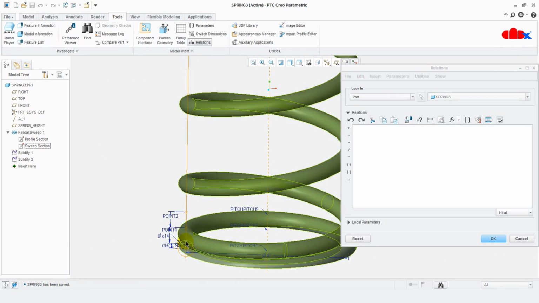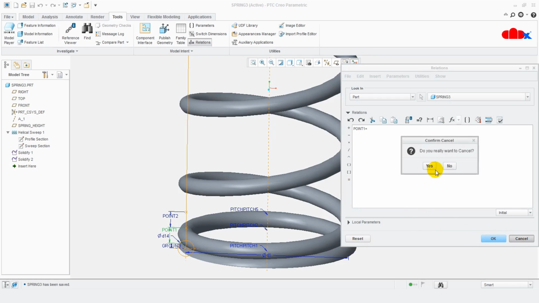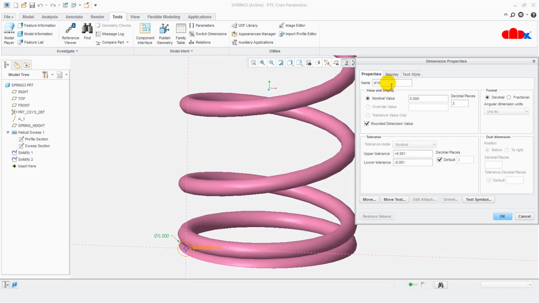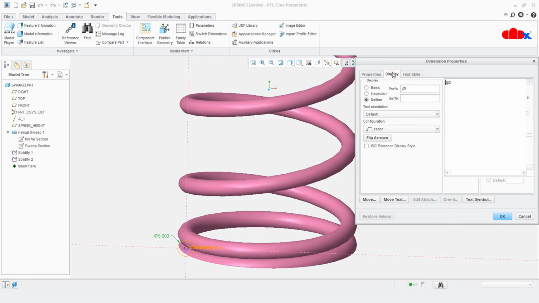So first is my point 1. Point 1 will always be equal to y dia because it has to touch. Sorry, here I haven't renamed this y. So this has to be y dia. I will make it y underscore dia, and this I want to see as a symbol, so I will make this.